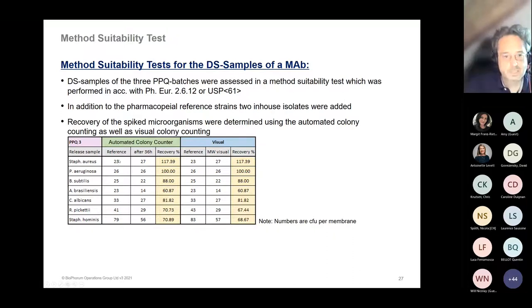Without product, we have 23 organisms or colonies. After, in the presence of the product, we have 27, sorry, and we have the same numbers for the traditional counting. If you calculate the recovery rate, it is 117%. Acceptance criteria, well known, 50 to 200%. No inhibitory components or substances in our sample.